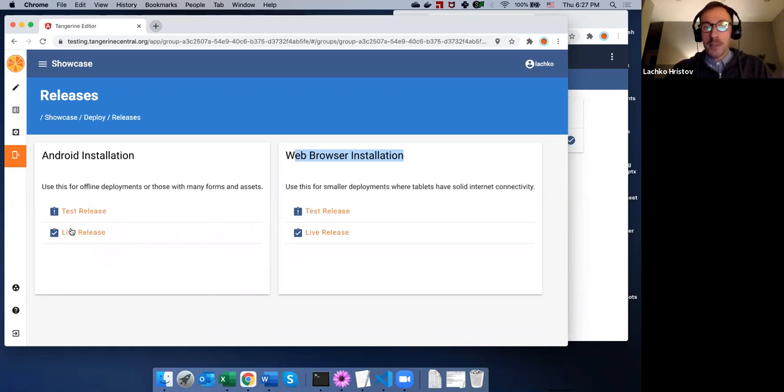If a tablet is installed in live mode and you release a test release, this tablet will not receive this update. Only tablets that are using the test release will receive the update. And the other way around, if you do a live release, any tablet using the test mode will not be updated.